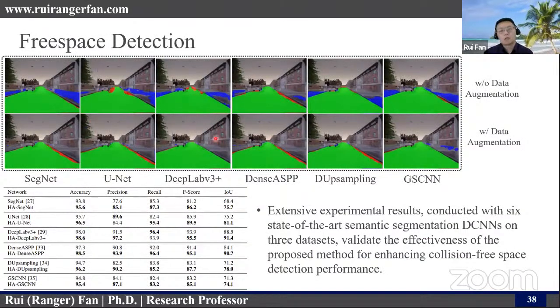Here are some qualitative and quantitative results. You can see that when using this data augmentation method, all the metrics and all the networks are improved. We compared against all the SoTA single-model CNNs. You can also see that our method performs more robustly when using this data augmentation method.